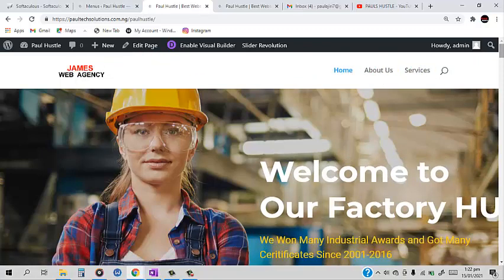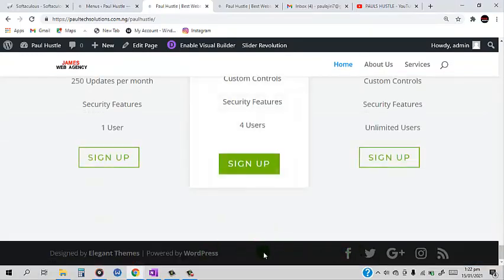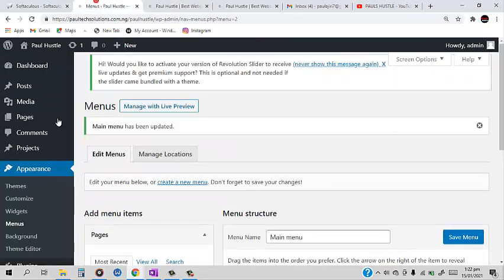Now the next thing I'm going to show you is how to edit your footer area. Where is the footer area of your website? This is the footer area of your website. So how do you edit this footer area? To edit your footer area, go back to the back end and click on customize.